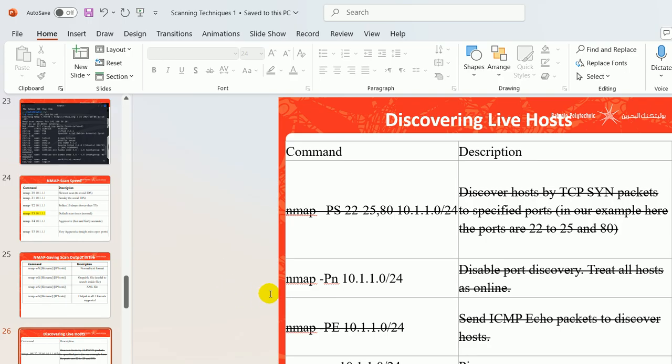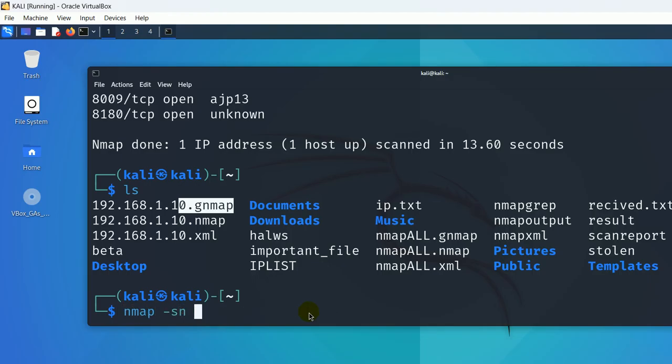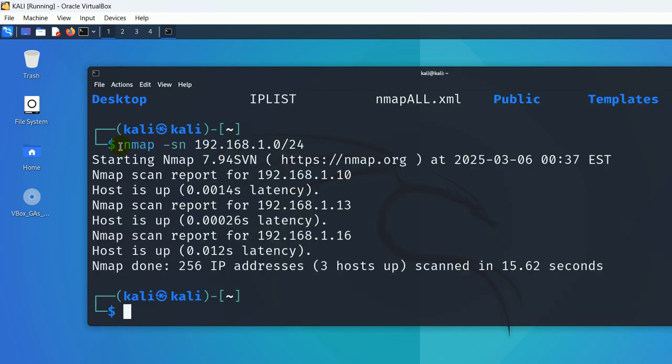Let's do this ping scan. nmap -sn 192.168.1.0/24. We are scanning the entire network to find which systems are up. So you're finding that three hosts are up. This is Metasploitable 2, this is Ubuntu, and this one is the server. So this basically just pings and finds which systems in the network are up.